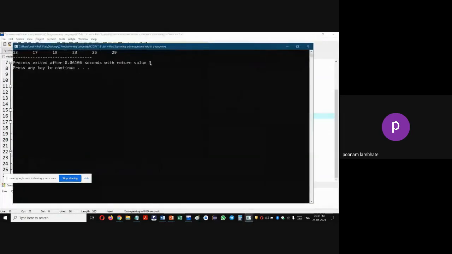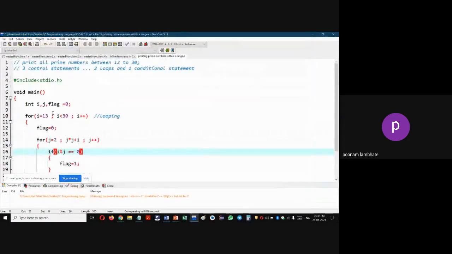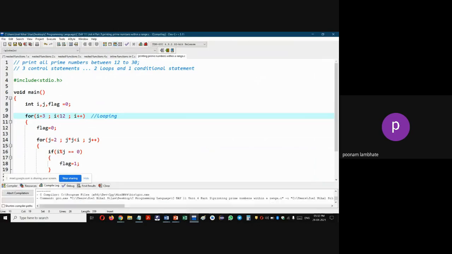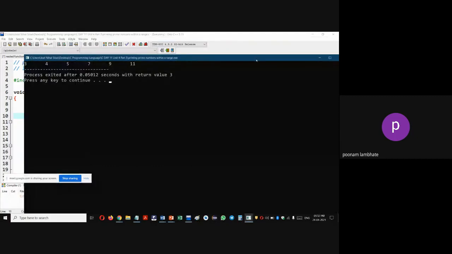So as you can see, from 13 to 29, that is between 12 and 30, all the prime numbers are getting printed with spaces between them due to \t. So you can change the range as per your requirement. Suppose from 3 to 12. Here again you're getting prime numbers.